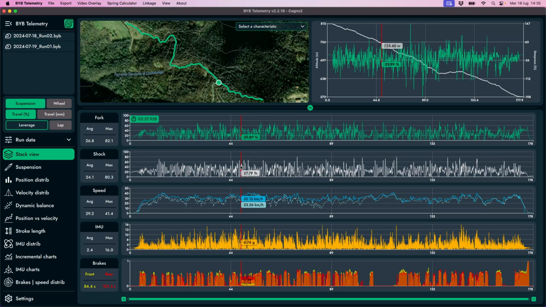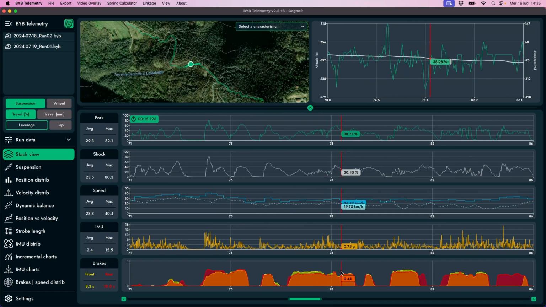In this case, you can see the fork, the shock, the speed, the IMU, and the brakes. For example, the brake sensors used in this example are analog. In fact, they are not like on/off, but they are ratiometric, so you can see the difference based on how much the rider pulled the lever.